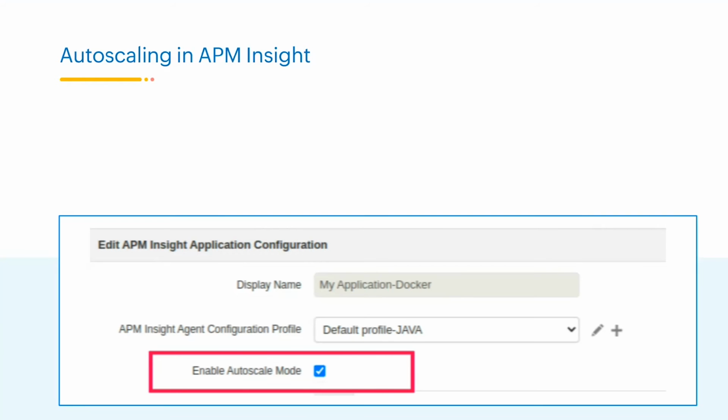Autoscaling in APM Insight. In this slide, we will discuss autoscaling in APM Insight. Autoscaling is an automated way of managing the resources for your application. Imagine you have a website or an app running on the cloud environment. Whenever the application automatically scales up due to the high user interaction in the site, and to handle this extra traffic, a new instance gets added.